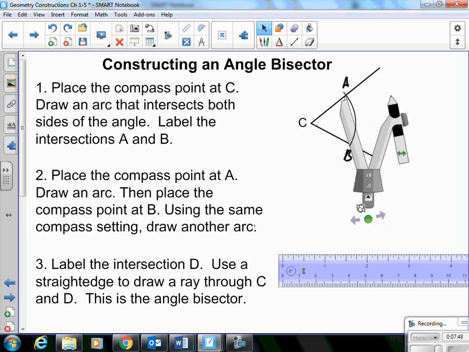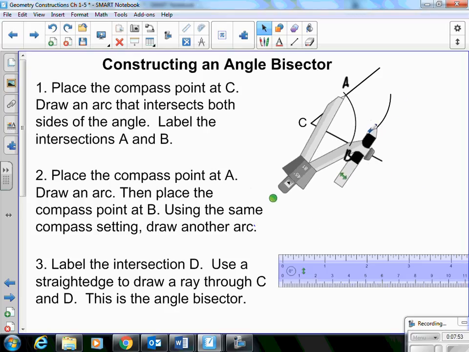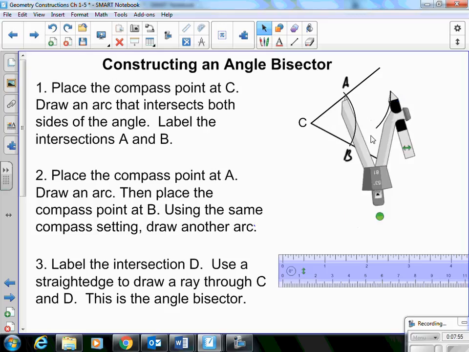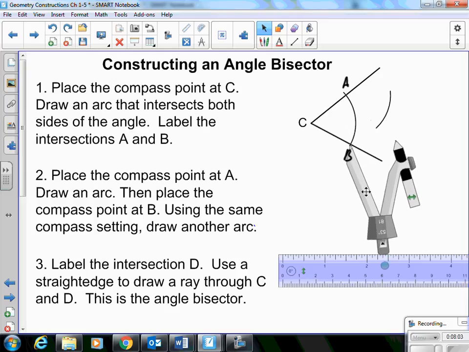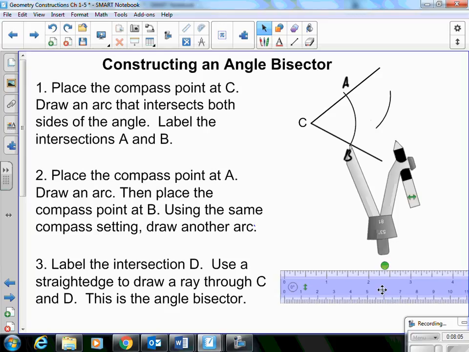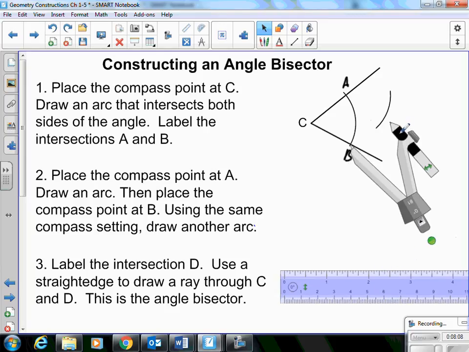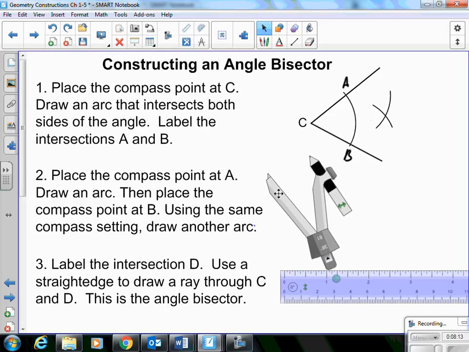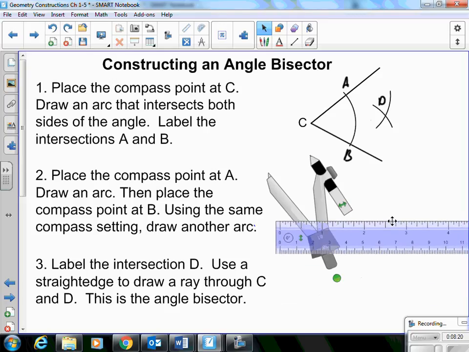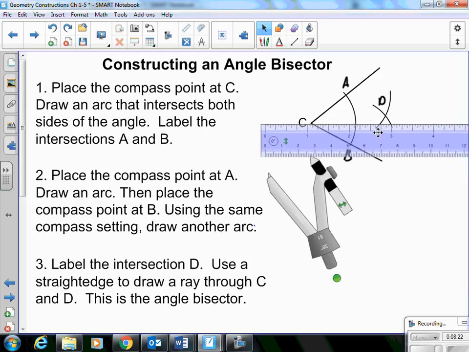And with our point at A, we're going to draw an arc out here in the middle. And without changing our compass setting, leaving the same compass setting, we're going to place the point of our compass at B and make another arc that intersects the arc we made from point A. Let's label that intersection as D. And then we're going to connect C and D with a ray.